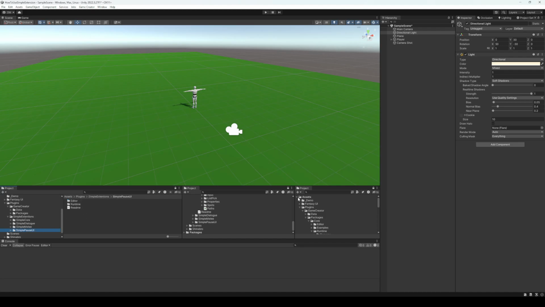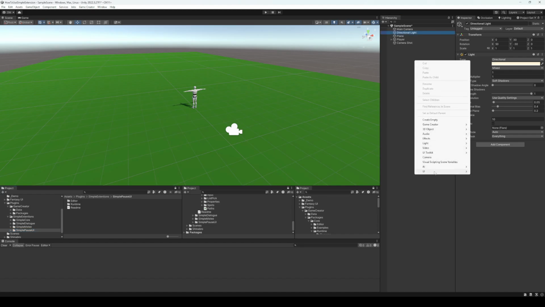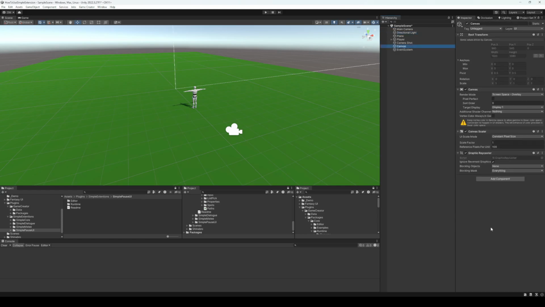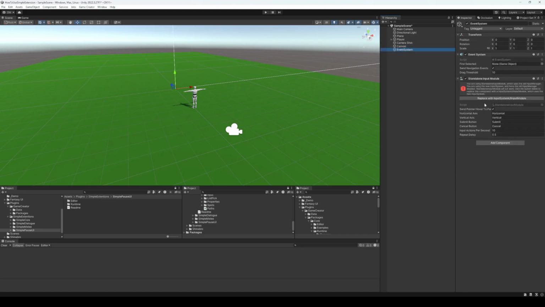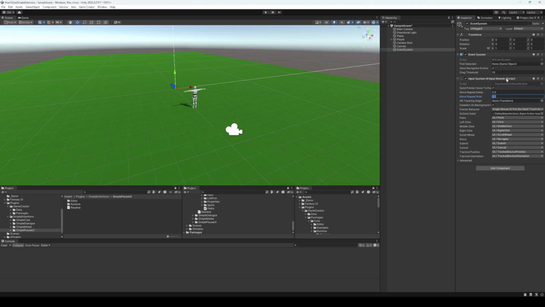It's very simple. First, we're going to have to create a canvas. So I'm going to go over here and create a canvas. When you create a canvas for the first time, if you don't have an event system, one will be created for you. So we're going to go quickly to it and change the button here that says replace with input system. That's so that we can actually use it with the new input system. Like this is not new anymore.